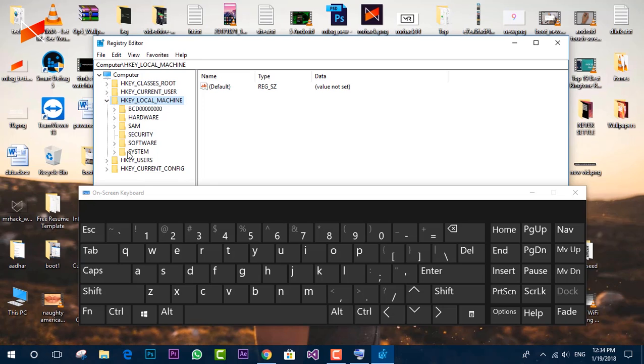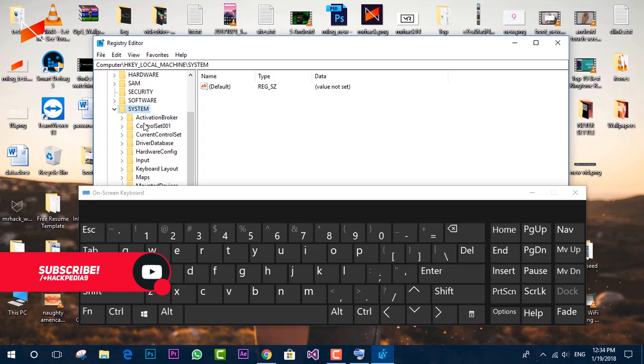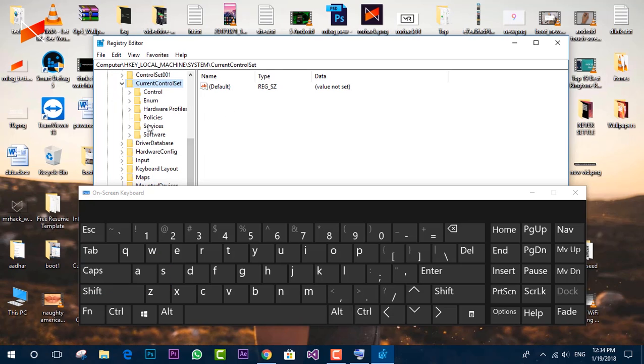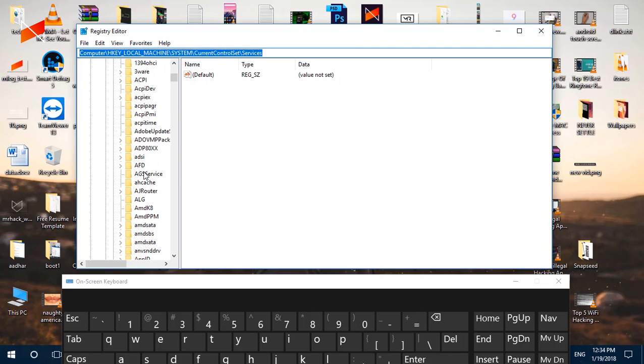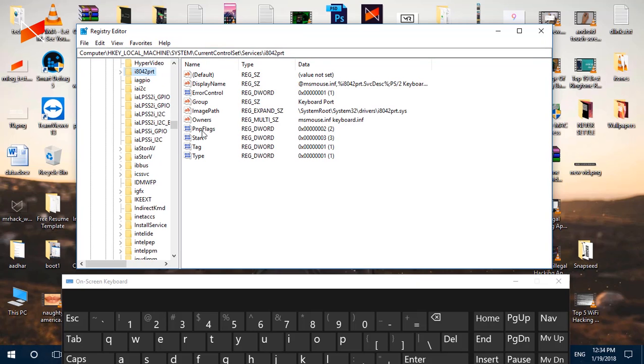So we have to look into the index within HKLM, System, and then you have to move to CurrentControlSet. Then after, you have to move to Services. Then again, you have to look for a subfolder which is i8042prt. So this is the directory which you actually have to look into. And we have i8042prt, maybe right here. Okay. So as you can see, it contains lots of attributes with predefined values.